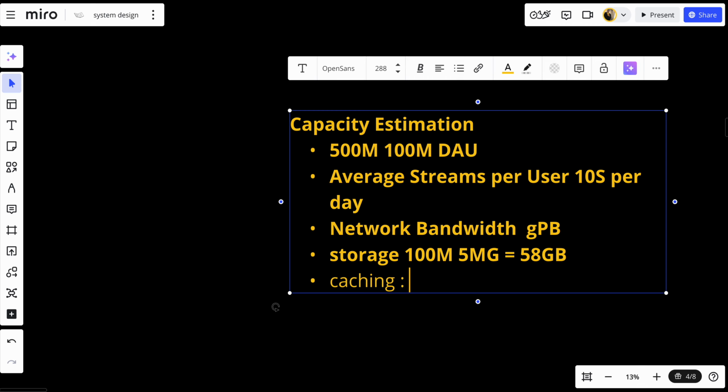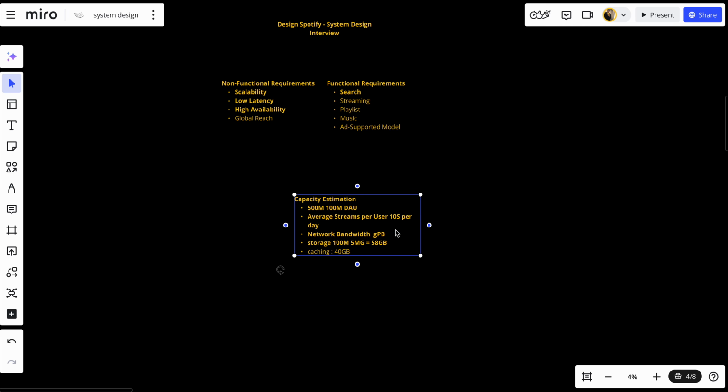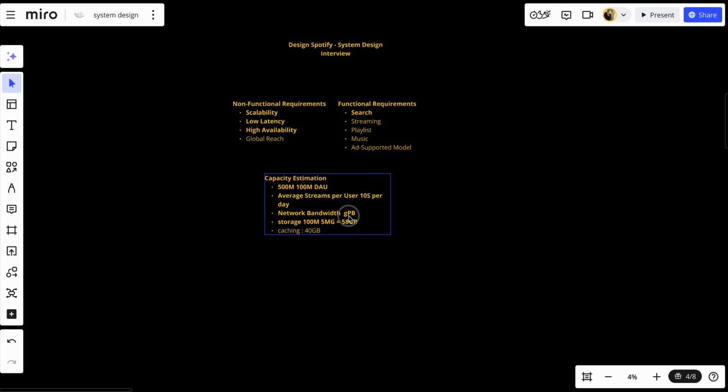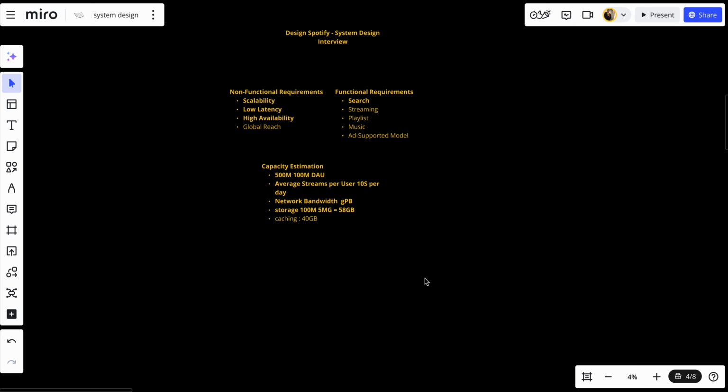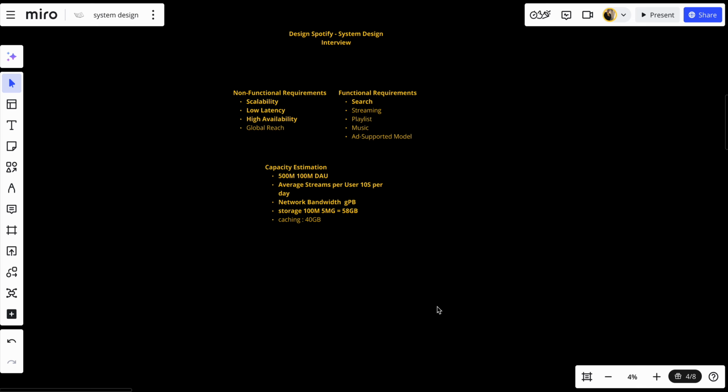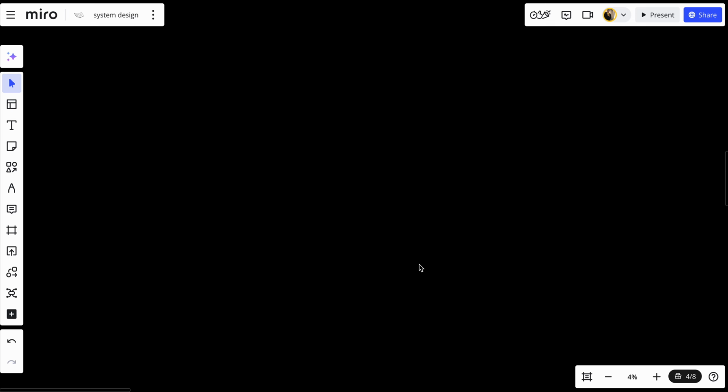Caching frequently played songs can significantly reduce load. Caching the top 20% of songs, about 40 gigabytes in size, can cover, I guess, 80% of requests, to be honest. So, okay. Currently we have our functional requirements, non-functional requirements, and capacity estimation. So it's a good idea to start the high-level architecture overview of the system. So let's try to draw everything together.